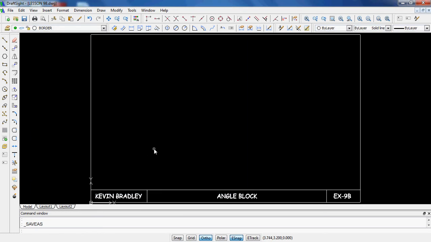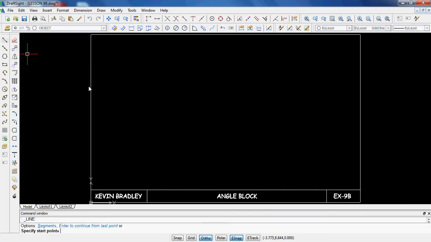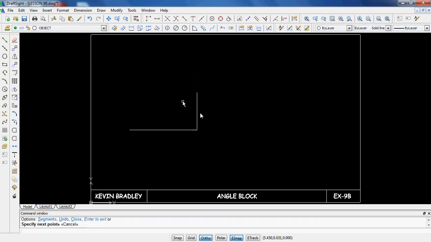The main thing I need to show you on this, these are actually fairly simple. It's called direct distance entry, and all that means is if I click on line, I guess I should put this on the object layer. If I click on line and I start drawing a line in this direction and I want it to be 4 inches, all I have to do is type in 4, enter, and that line is 4 inches. Or if I want it to be 2 1/4 or 2.25, enter, then it's 2 1/4.